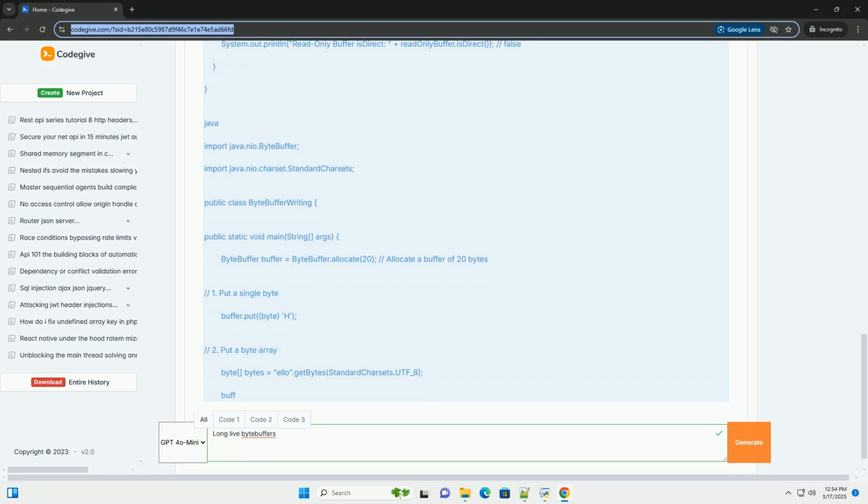Profile and optimize. Profile your application to identify any byte buffer related performance bottlenecks. Use appropriate optimization techniques to improve I/O performance. Use buffer pool. For network I/O, consider using a buffer pool to pre-allocate a set of direct byte buffers and reuse them for incoming and outgoing data. This can significantly reduce the overhead of buffer allocation and deallocation.